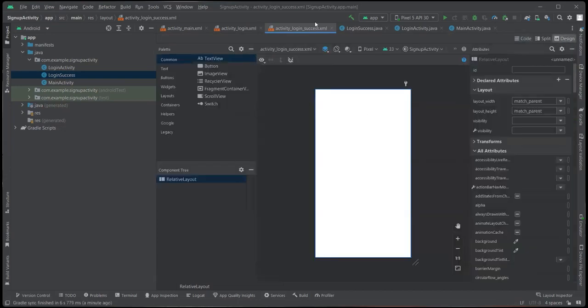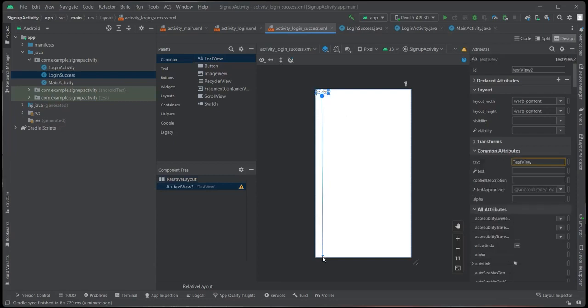Go to its design part now. So here we need to display only one message, that is a login successful message. In order to do that, we require only one text view component. So select the text view component and fix its position.